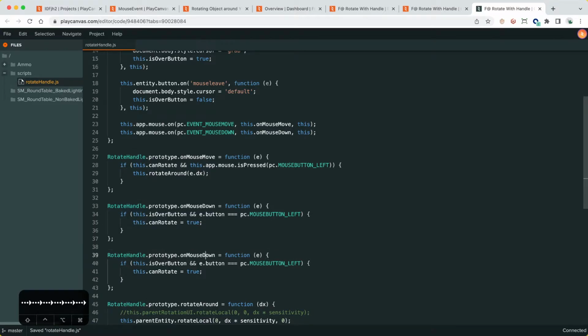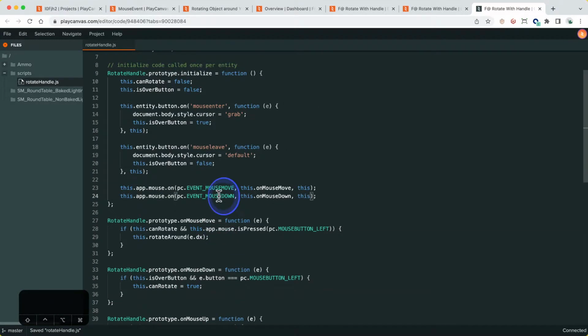And then we want to do an on mouse up event for much the same reason. We only care if, on mouse up, when we mouse up, we don't really care what we're over, so this.canRotate is false, that's fine. And we just add that event too.